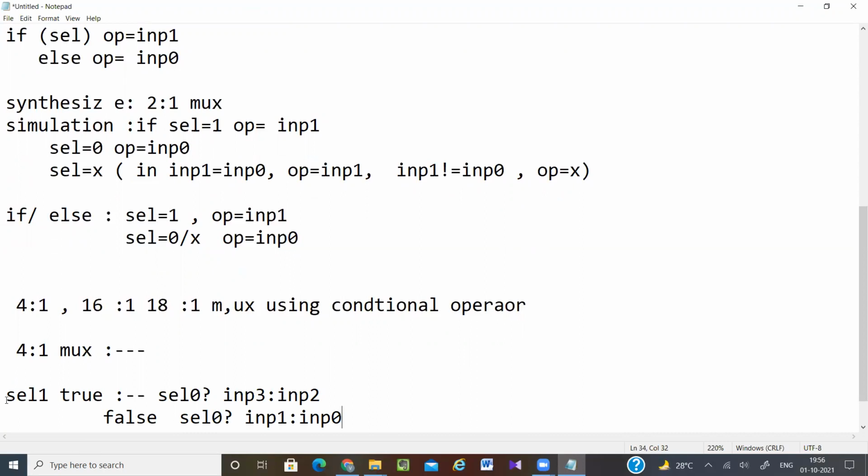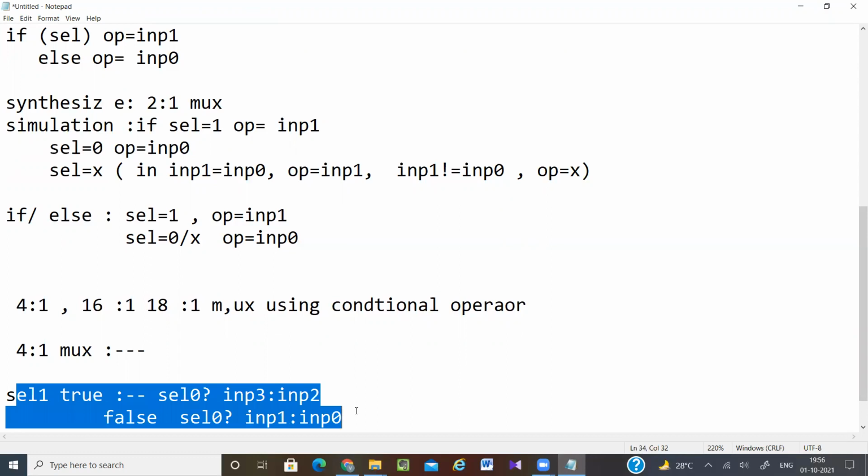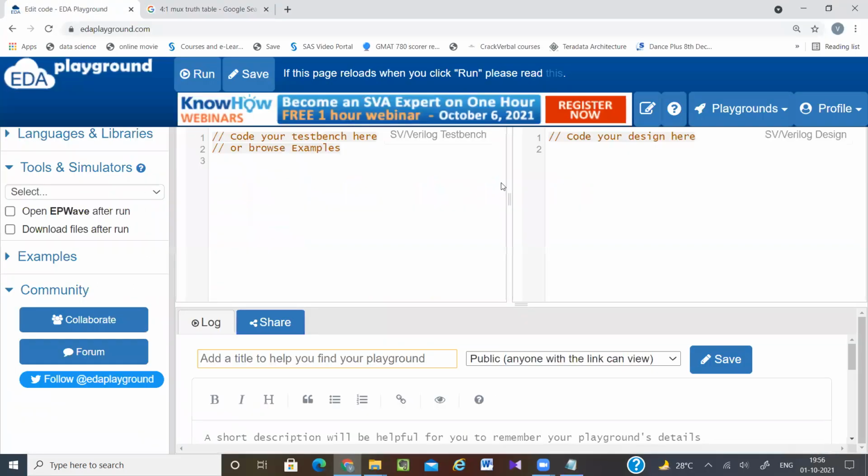From MSB to LSB, I have to check the select values, and the inputs I also have to write in order from high to low. Or you can say from MSB to LSB: input 3, then input 2, then input 1, then input 0. This is the pattern I'm going to follow. You can try with 4x1, 8x1, 16x1 and you will get to know it. Okay, don't try with 16x1 first.